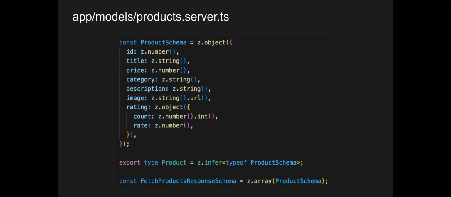Zod has a lot of really powerful validators. You can get way more complicated than this. This is just a simple example, right? But the idea is that this product schema can be used to validate that the type of whatever object we want matches what we're seeing here, right? And so that fetch products response schema is an array of product schemas, right?